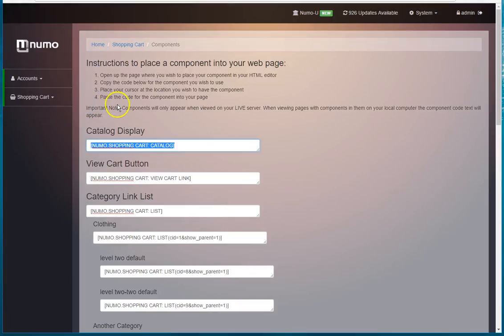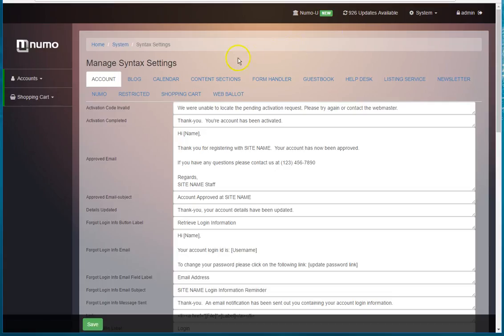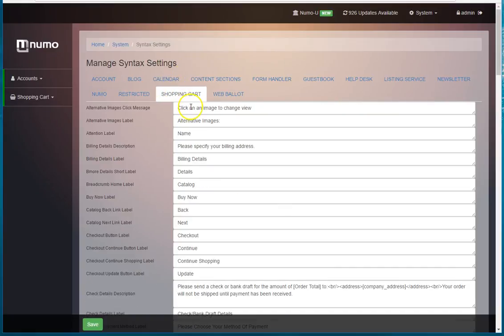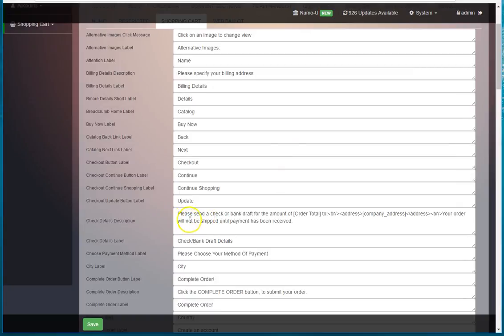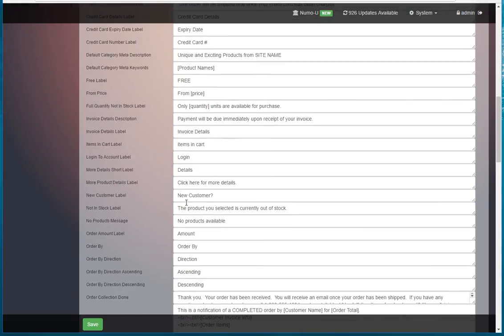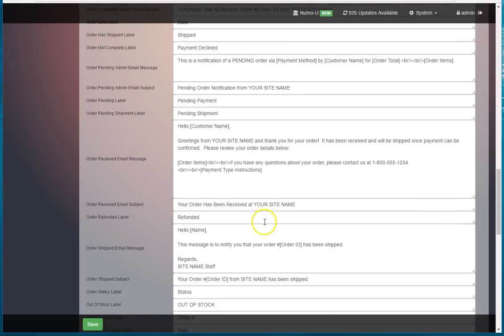There are a number of other features that you may wish to configure, specifically in the language syntax configuration for the shopping cart system. You will see here that there's a shopping cart area where you can configure different labels for different items, such as your update button. You can change that if you want it to say something else. And you can go through each one of these if you feel that you want to change any of the text on any of the different things that we allow configurations for.